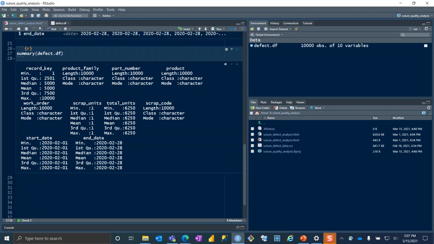And we know that there's not any noise in this data from this perspective. We also notice that every single unit's row represents a single unit scrapped. We know that because our minimum and our maximum values are both 1. That's another way of saying every value in the table is a 1. And we see that same thing repeated here with the total units. That means that we have a standard work order size of 6,250 units.